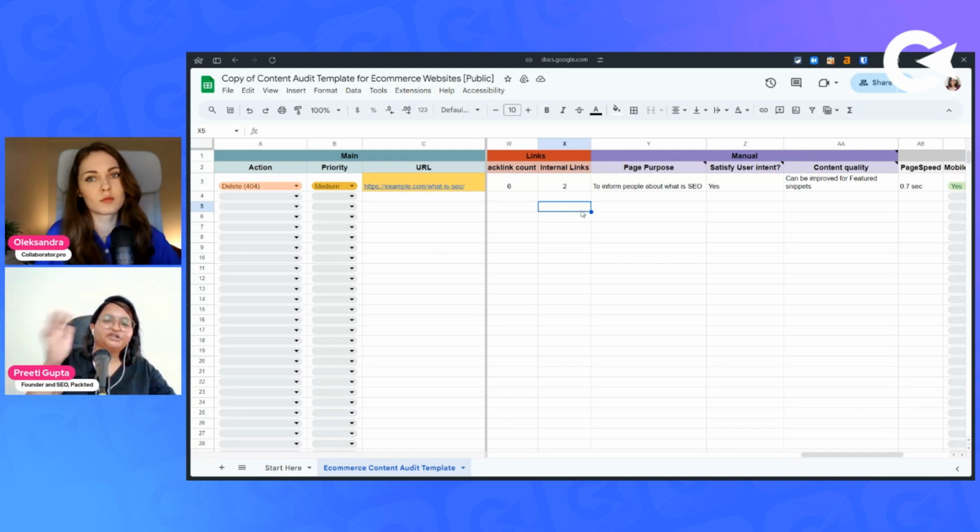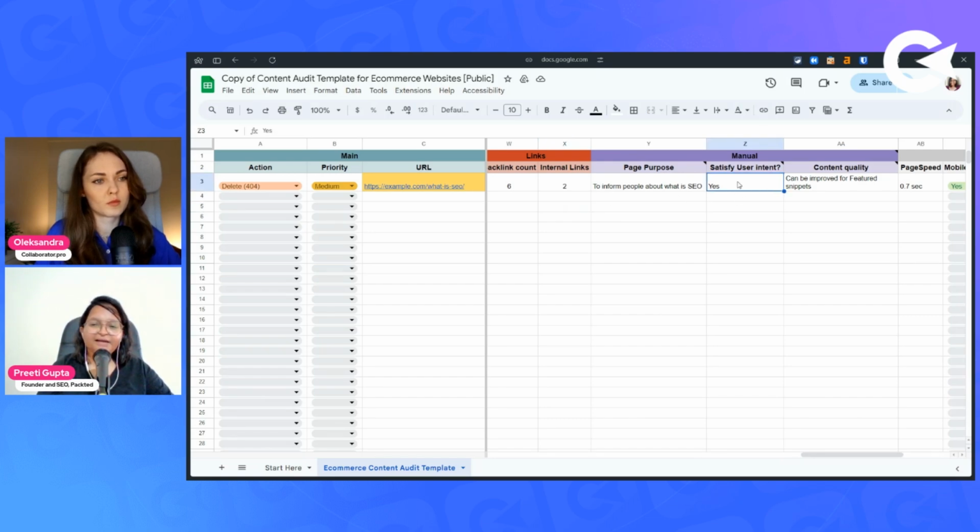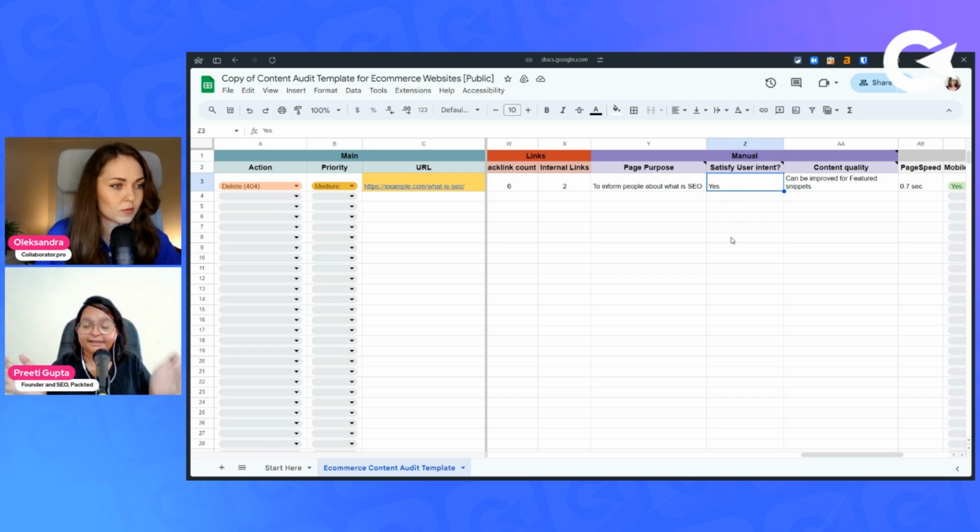That is a very extreme version of the quality. But it is good to understand what the purpose behind this page is. And the next is the user intent. I have just added yes to it, but you can do it in a very detailed way, and understand what the intent behind the search query that people are making is.